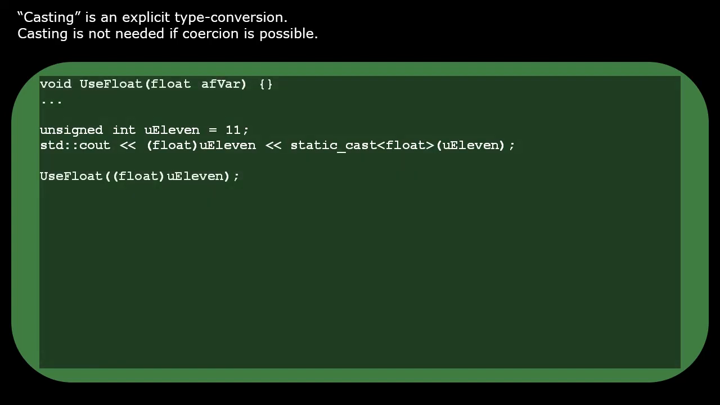A lot of the time, you don't actually need to do a casting, because if you're ever in a situation where the type needs to change and coercion between those two types is possible, then you could just skip casting and rely on the compiler to do the conversion work with its coercion for you.